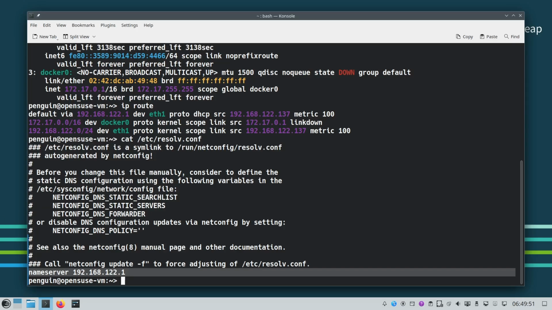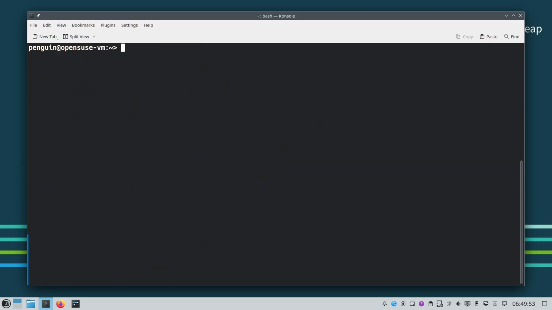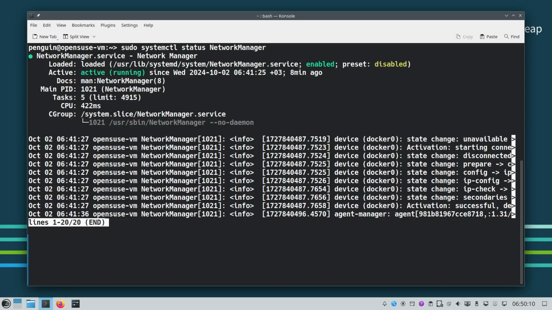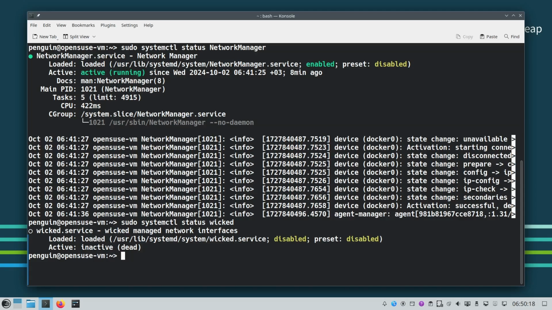Okay, so let's clean this. And number one, now I want to switch to Wicked, so I have to disable Network Manager first. So as usual, you guys know the drill. systemctl status, just to show you Network Manager, and it is up and running. If I run the same towards Wicked, it's disabled. So you guys got the idea.